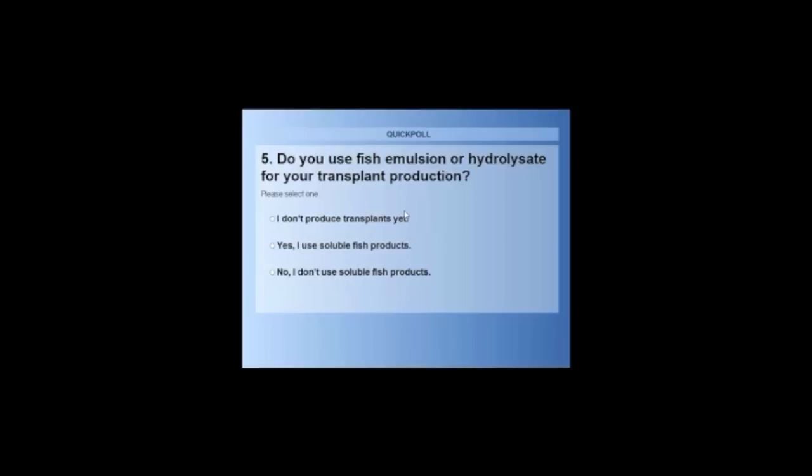As we move on and think about other options, one of the questions I wanted to ask you is whether or not you are using soluble fish products during organic production. That was one of the first ways that I learned about, and clearly it works quite well.